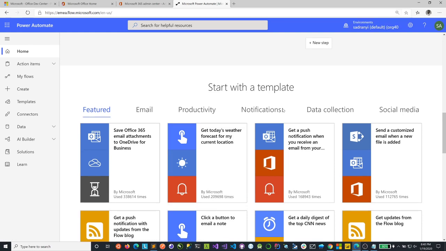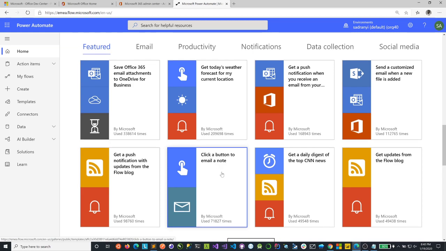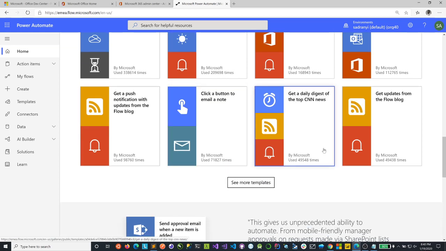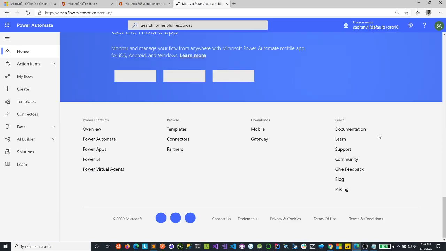There are templates here that allow you to pick what you want to do. Save an Office email attachment to OneDrive, get today's weather, click a button to email a note, get a daily digest. What do you want to do? Send a custom email. There are a lot you can do.